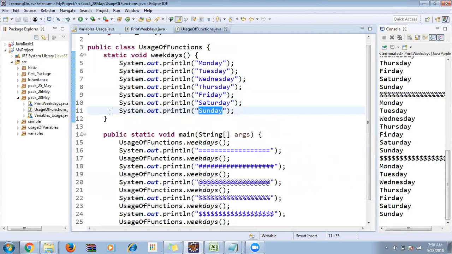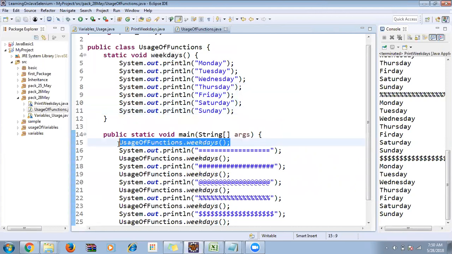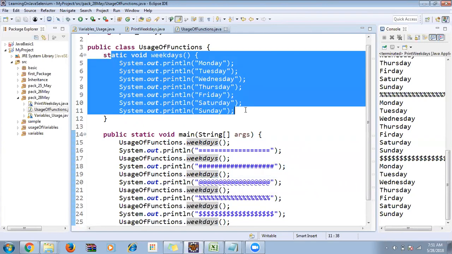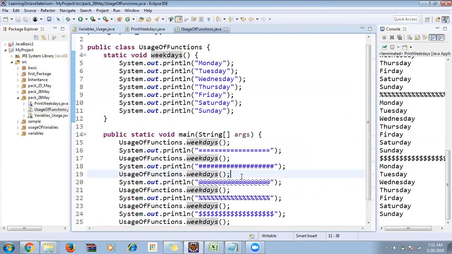Then the control comes back to the same place wherever it was called. After that it prints the dashes. Then again it comes to UsageOfFunctions.weekdays, goes to the method, prints the 7 lines, and control comes back. It prints the hashes. Then it comes back here, calls the weekdays method, prints 7 lines, and again control comes back here.